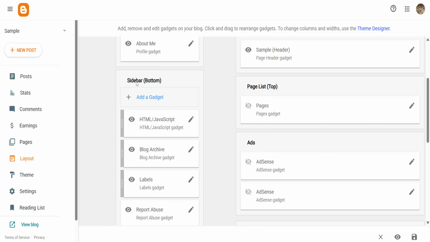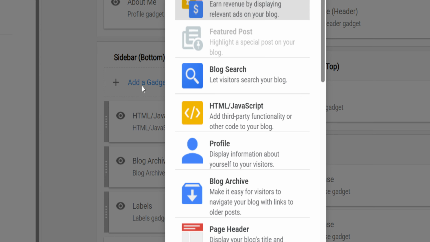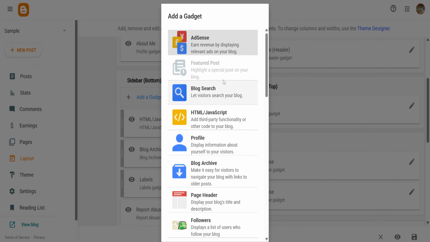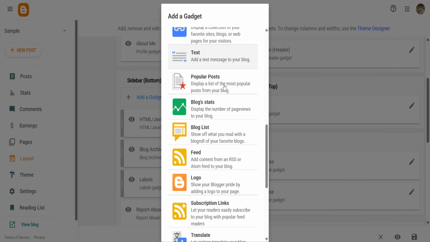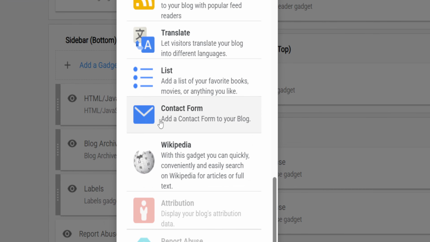This will open a pop-up window containing the available gadgets you can insert into your Blogger layout. Take a moment to scroll through the list until you find the option called Contact Form. When you see it, select it to open the gadget settings.